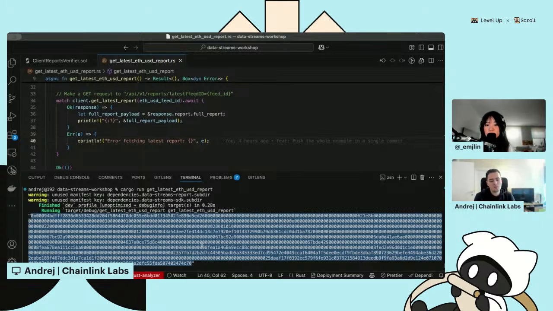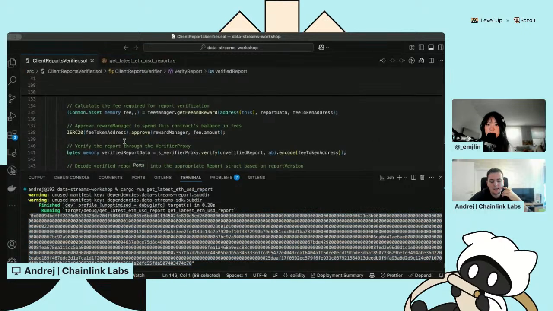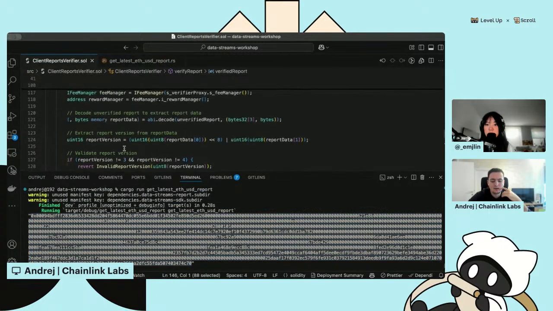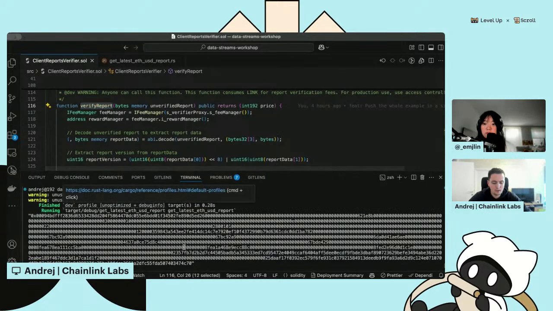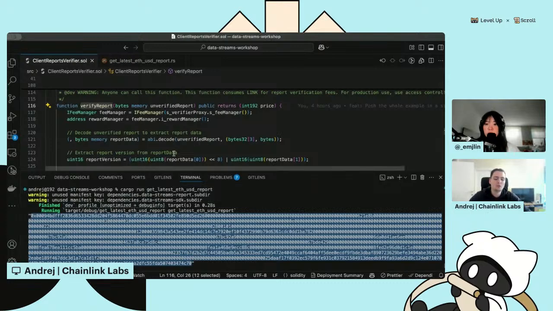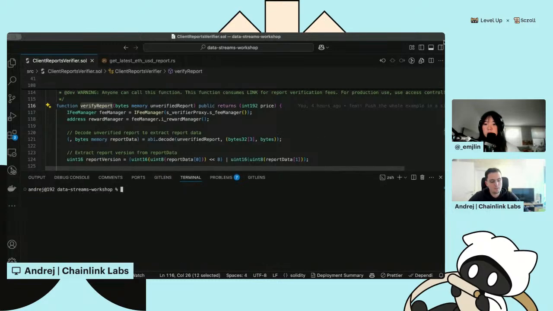But let's say that for now we have this giant hex value, a giant bytes data type variable, that we can pass to the client's verifier smart contract, the verifier report. After we pass this to the verifier smart contract, what we want to get is the actual price. So let's get to that step now.